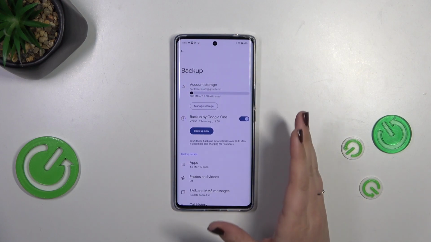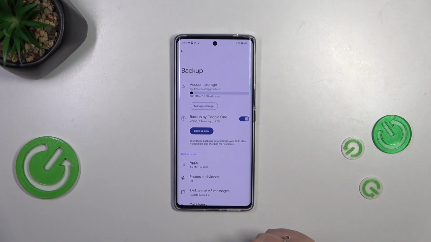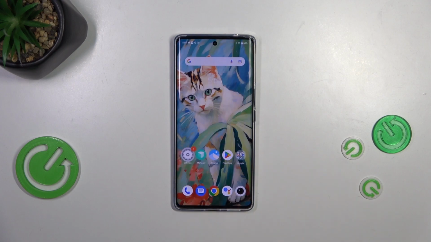To finish everything, to actually enable the backup to the Google account, simply tap on Backup Now, and right now your device is backing up the data. So remember, check our tutorial of how to add the Google account to the device and then come back here to actually finish the backup.